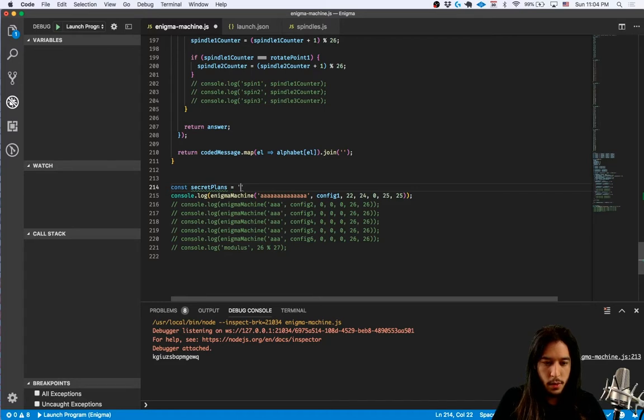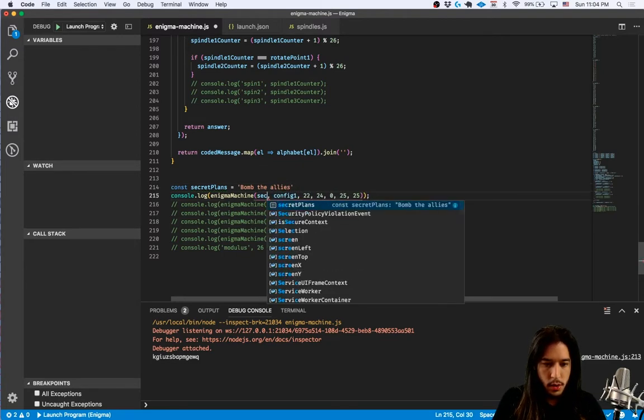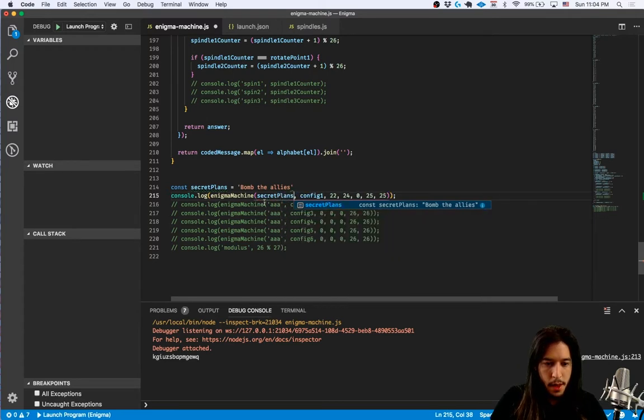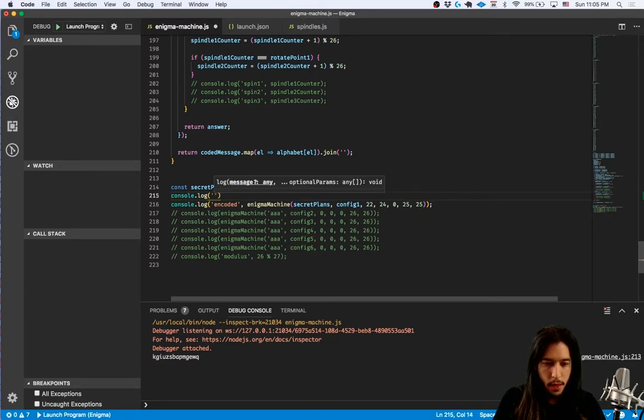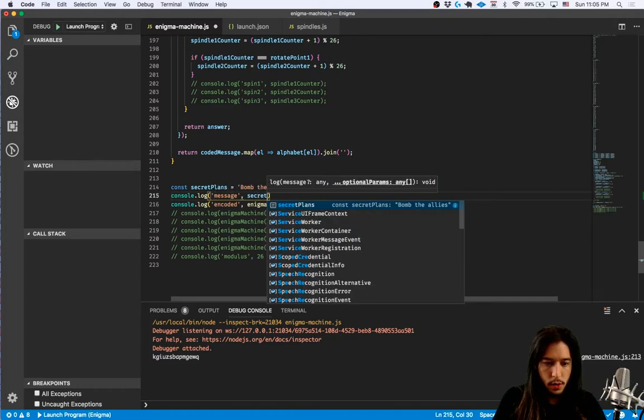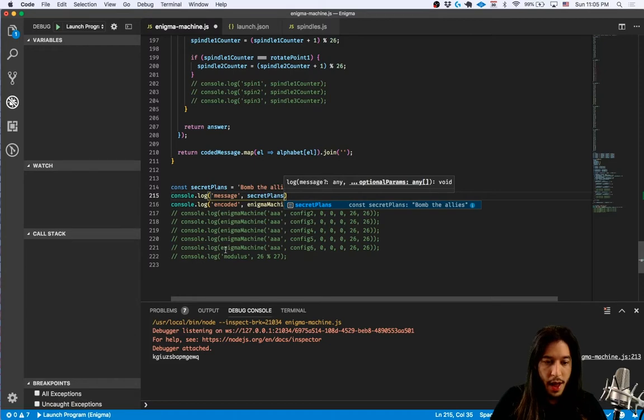I don't know. Bomb the allies. And then we're going to pass into our function our secret plans. So this is going to be encoded. And then we're going to just do 2 console logs so we can see them one above the other. Console log. This is going to be message secret plans. So now when I run this, we should see, oh, what happens?